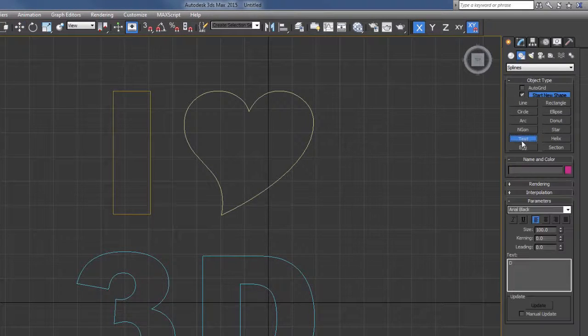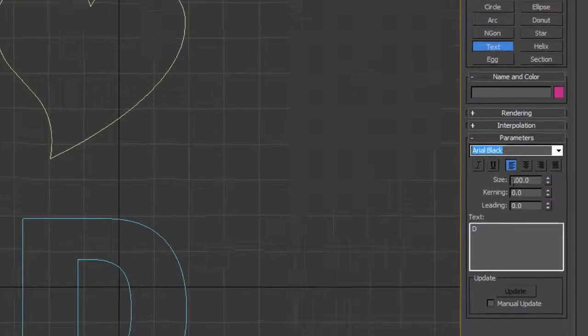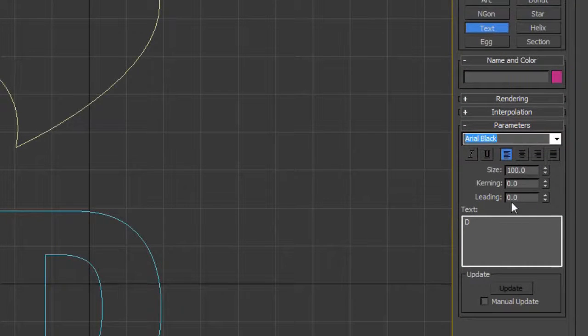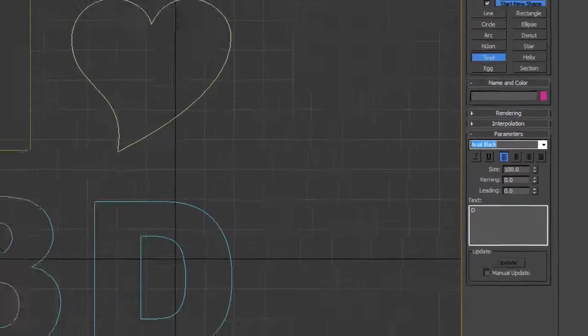But the text tool gives us access to all of these parameters, so we're able to change the font that we're using as well as the size, and it even has some kerning and leading things which we're not going to be using because we're going to just be making each object separately in our scene. Okay, so let's get started.